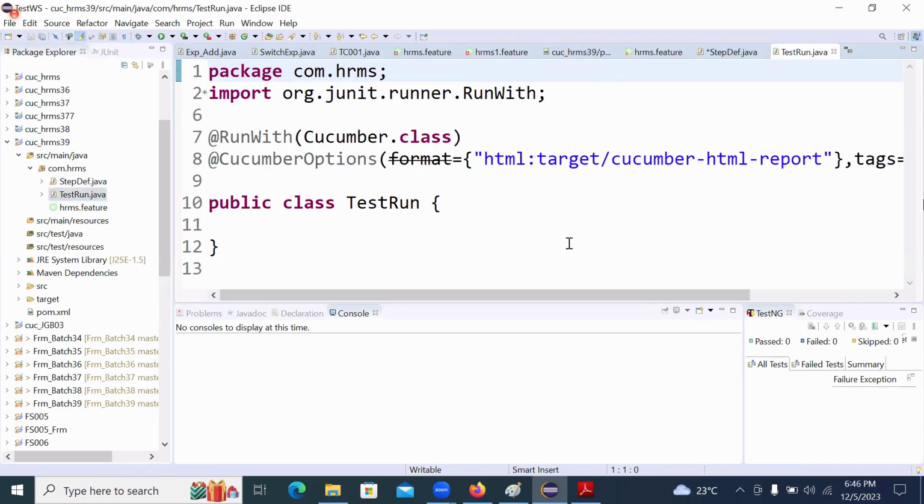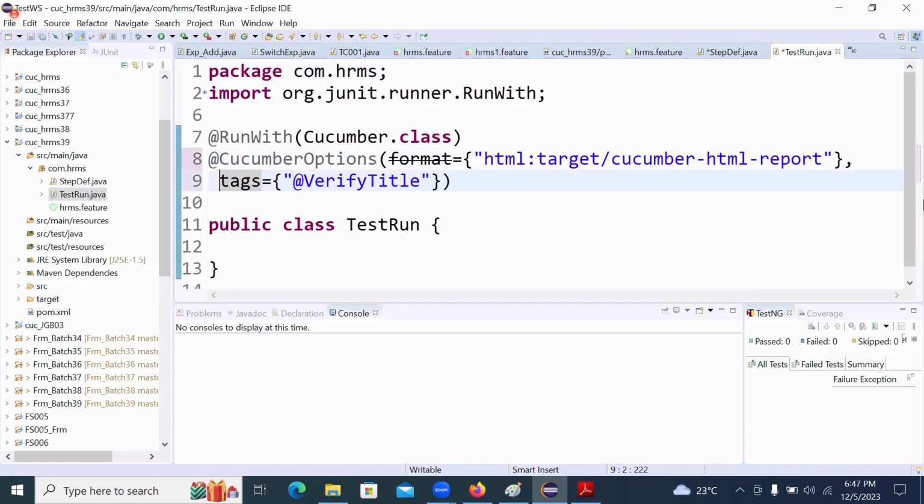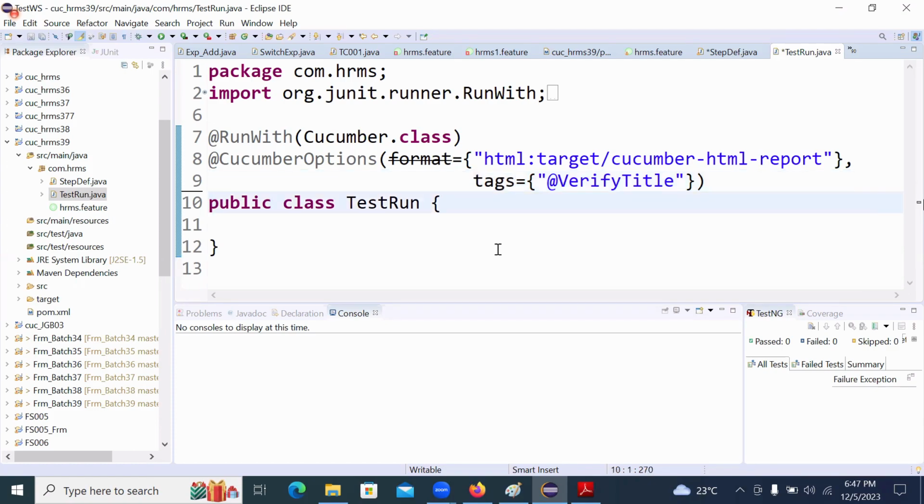What is the use of the test run file? It is used to execute one test case or multiple automation scripts based on the feature file. See the class name. We provided the class name. What is the class name? Test run. Any code you have written? No, not required to write any code. That is what we consider an empty file.